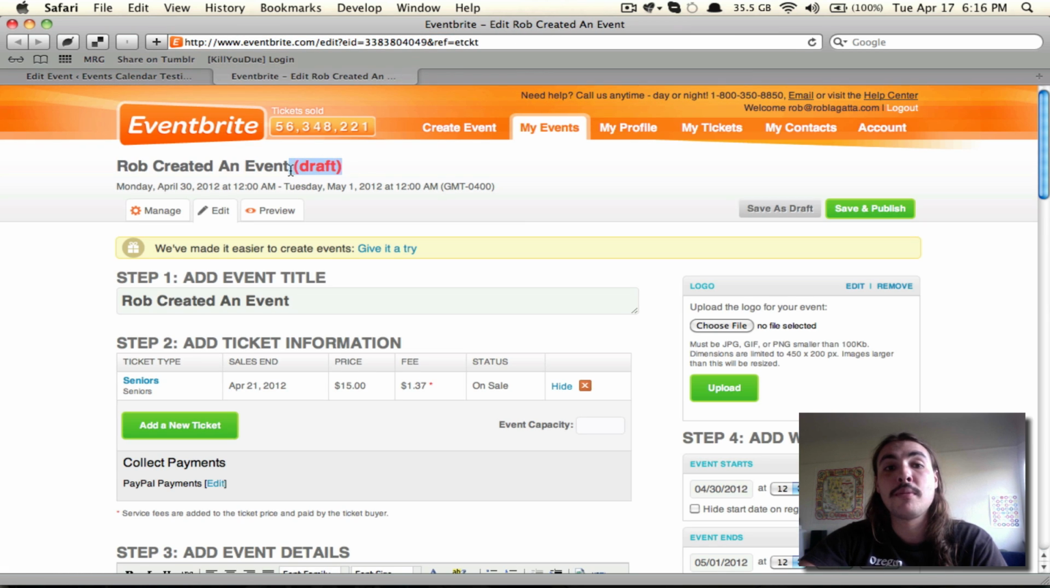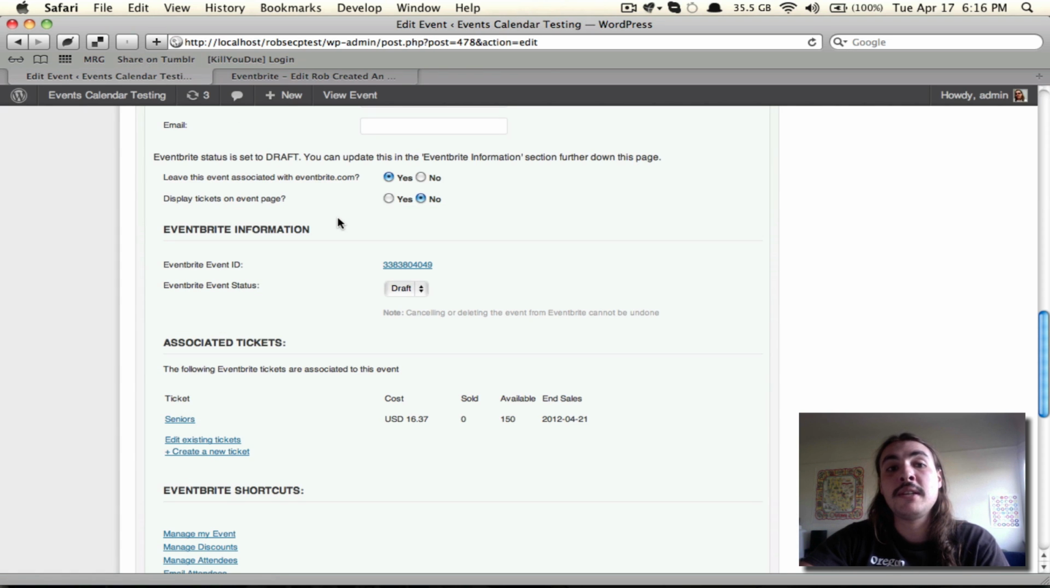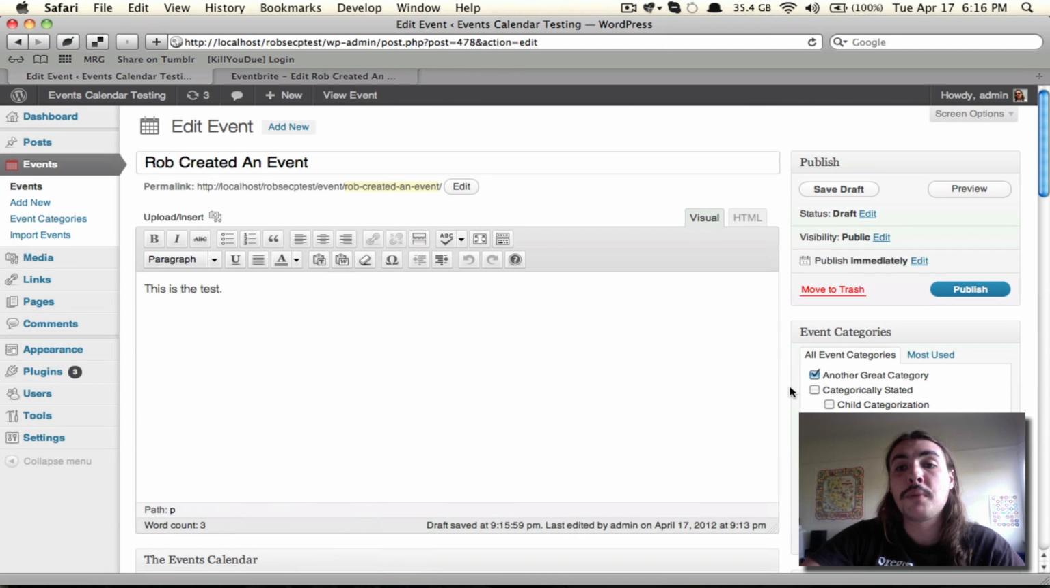You'll see it is in draft format via this red text, but I don't really need to modify it since I'm already satisfied with all the details. We have these two options here too, but I'm going to come back to those in a minute. Right now, all I'm concerned with is setting the Eventbrite status to live and then publishing the actual entry here on WordPress as well.